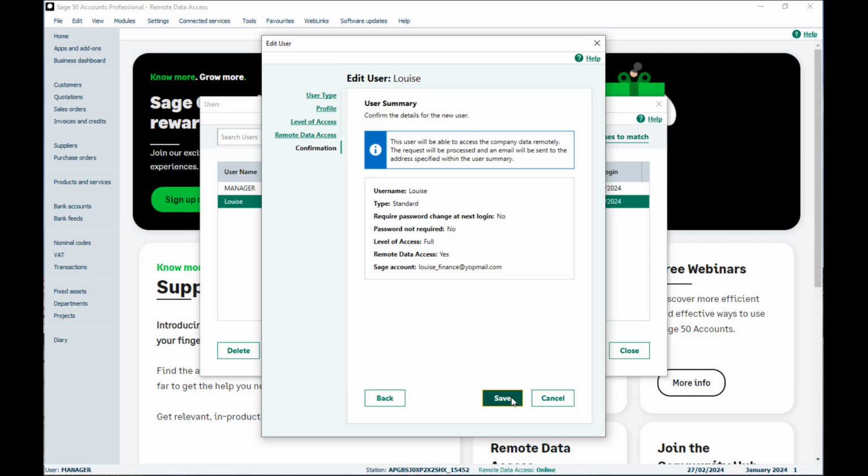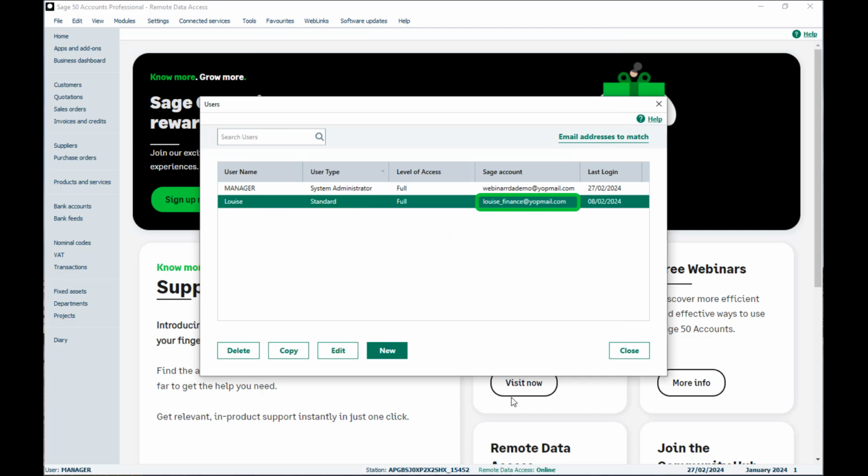An email is automatically sent to the email address entered. This contains a step-by-step guide on how to connect your Sage 50 accounts data remotely. You must provide all Remote Data Access users with the passphrase that you created when you set up Remote Data Access. For security purposes, you must send this separately.